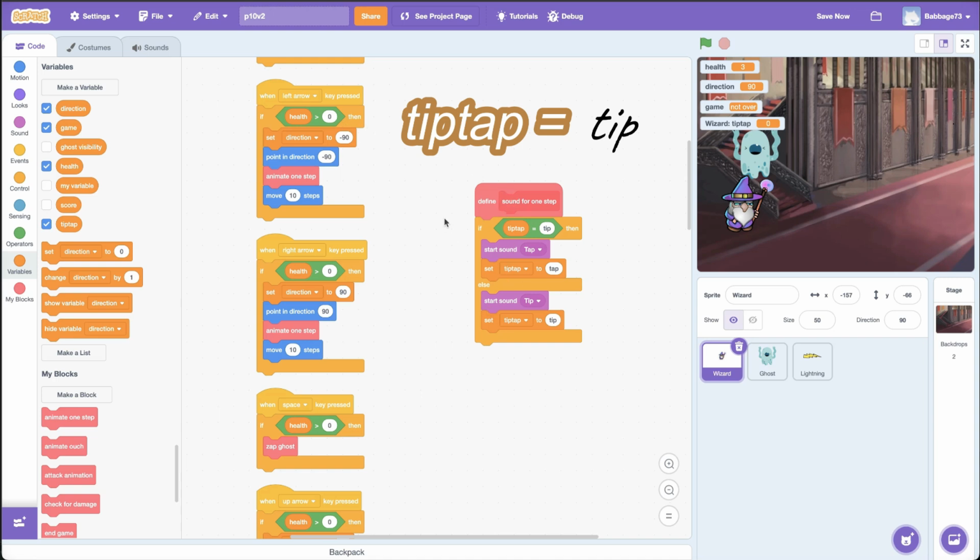But when we do that, then when they ask it to do its thing, what it will do is go, oh, okay, what did I do last? Did I do a tip? Right, in that case, I'm going to do a tap. I'm going to change tip tap to tap. And then when I get called again, I'm going to ask, what did I do last? Well, we know that we just changed it to tap, so it's going to go straight down to here, and it's going to do a tip.